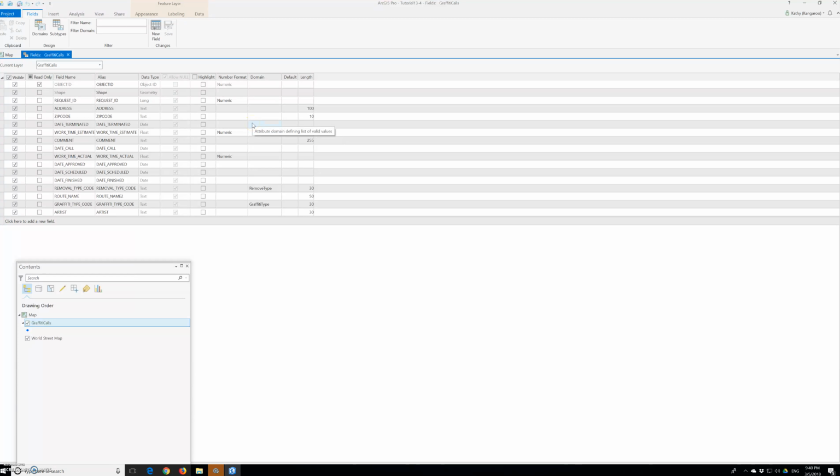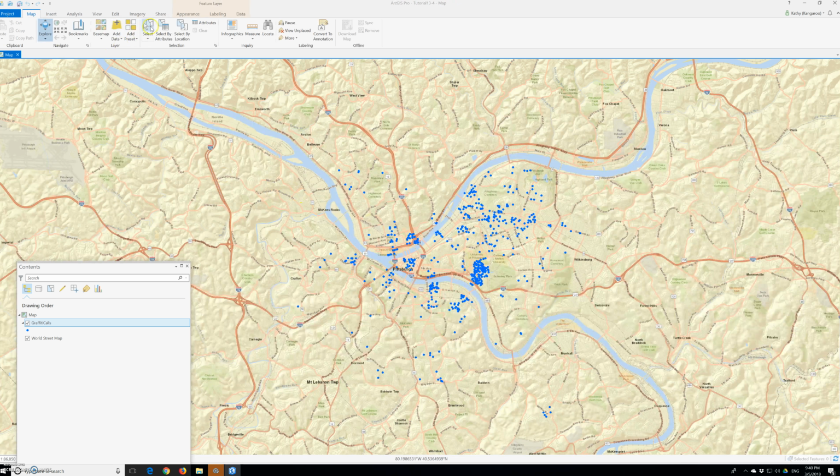If we are in a class with students publishing to the same ArcGIS Online organization account, each feature class published must have a unique name across everybody. So we will publish the graffiti calls feature class in the exercise after this one, but first we must give it a unique name. So now I think I have everything here.